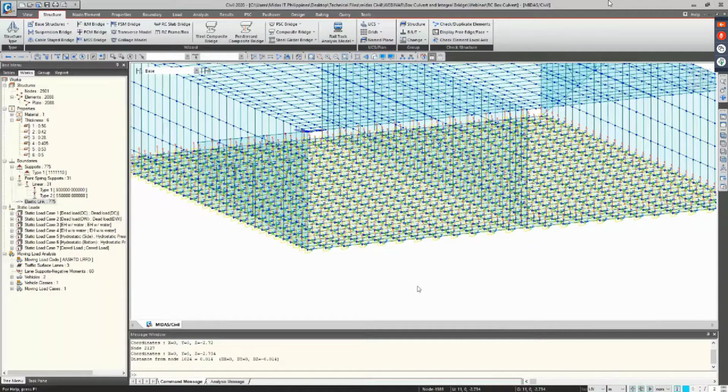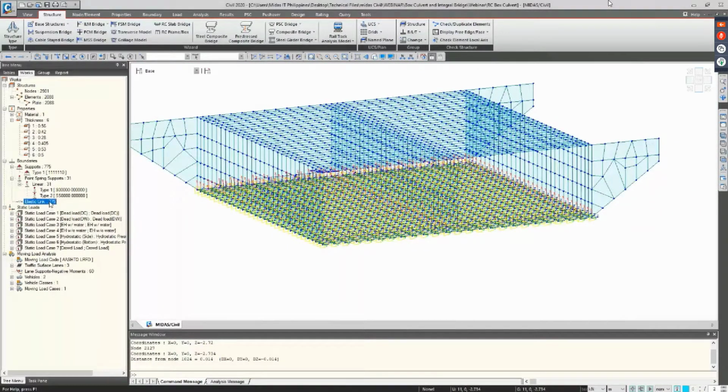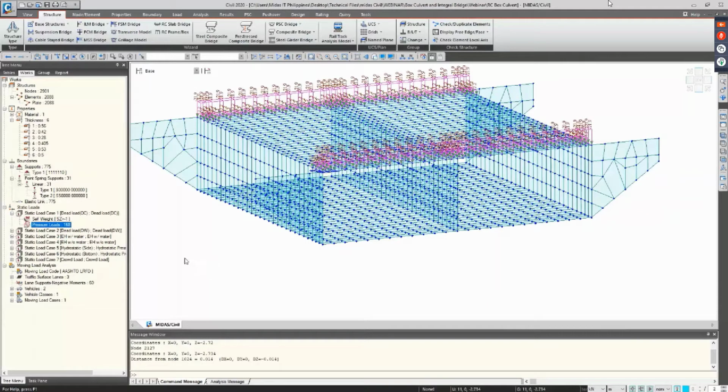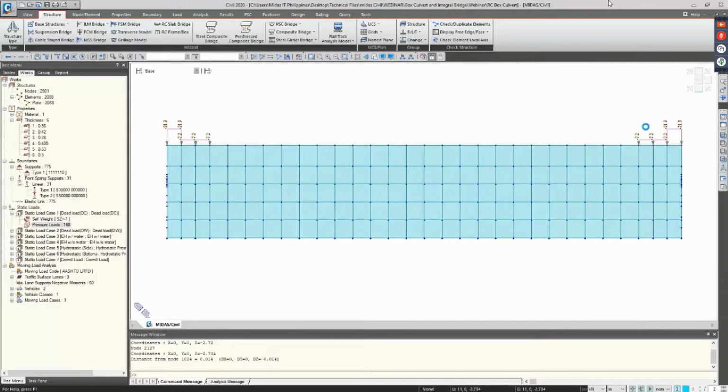So aside from the boundary conditions, we can also look into the loads that were assigned in our model, which are static loads and moving loads. I will display this. First is the dead load. We have self-weight, and then we have the loads for our sidewalk and the barrier, which are assigned as pressure loads.